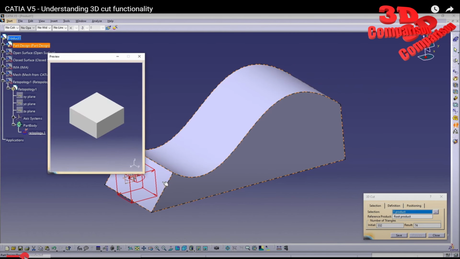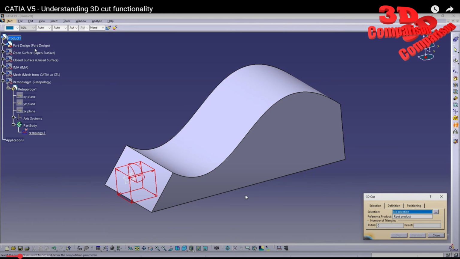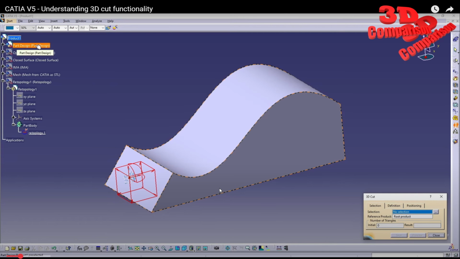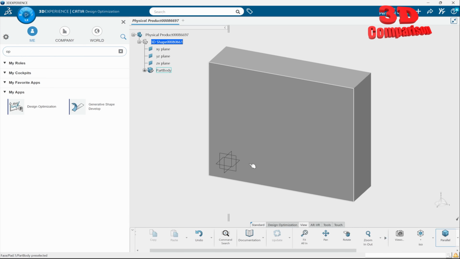So let's see the following feature and the command I will select, in this case 3D cut. So let's take a look over here. I will select the part design. I'm going to enable, as you can see over here, 3D cut, we have C afterwards 3D cut, so that will be the command. Unfortunately, within 3DEXPERIENCE, I didn't find the equivalent for this.